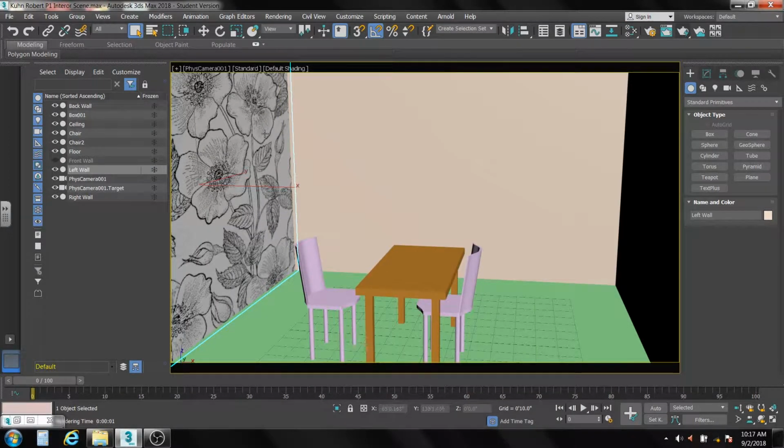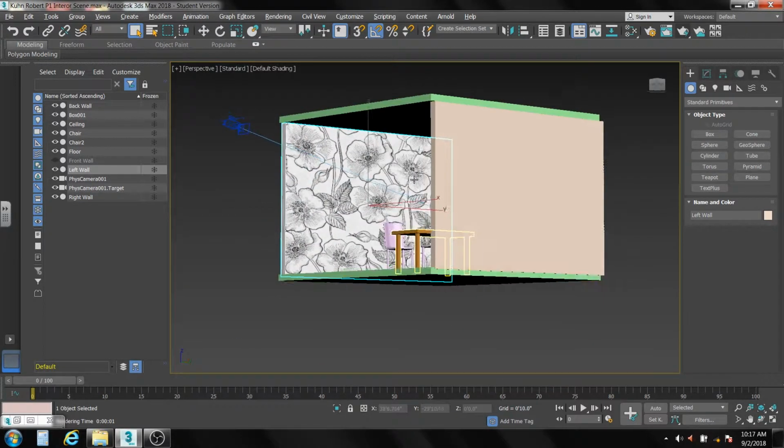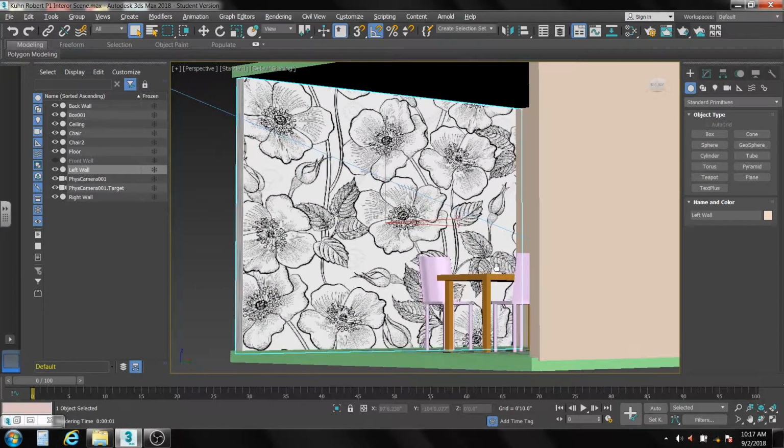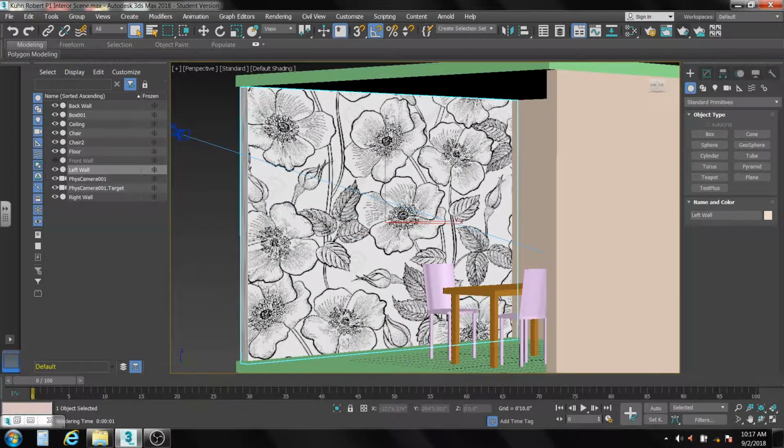Okay, I'm going to leave my camera view for a second and go to my perspective view. And that's kind of groovy, but it's kind of big. It'd be kind of crazy for real wallpaper. So what we're going to do is we're going to tile this. In other words, make a repeated pattern.